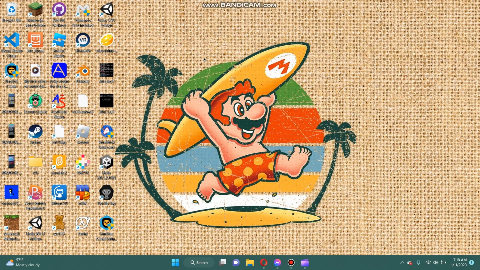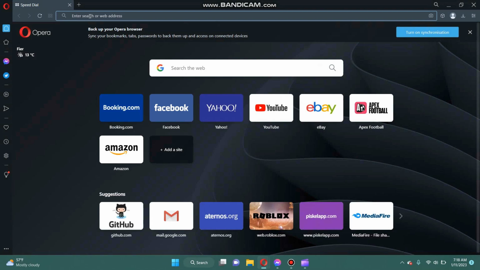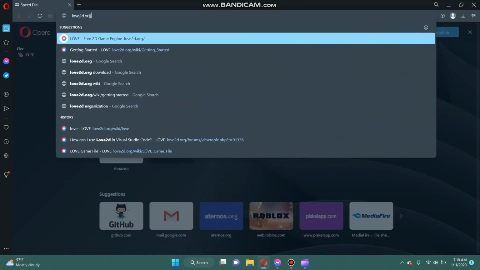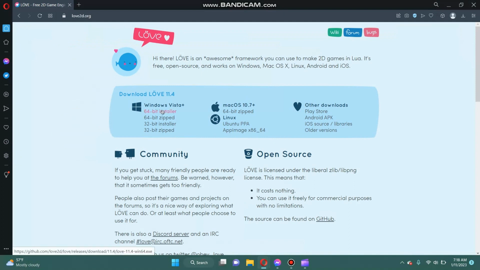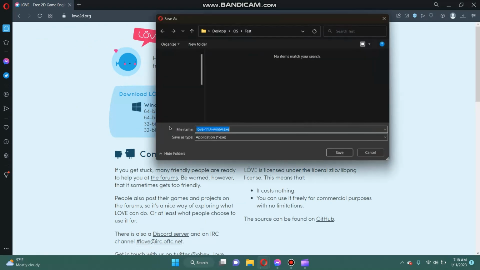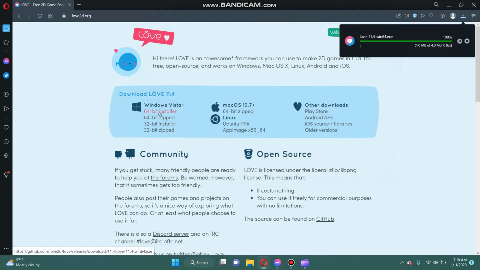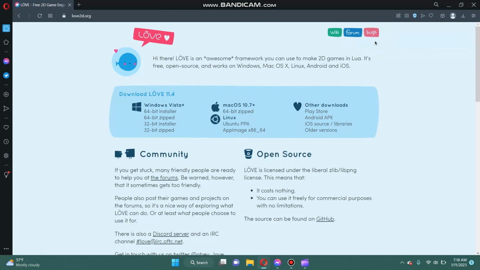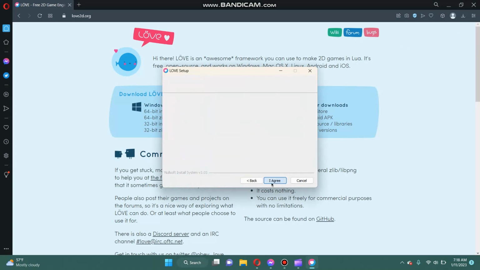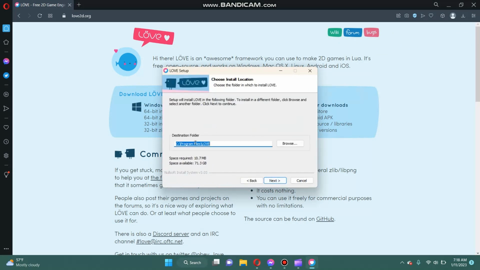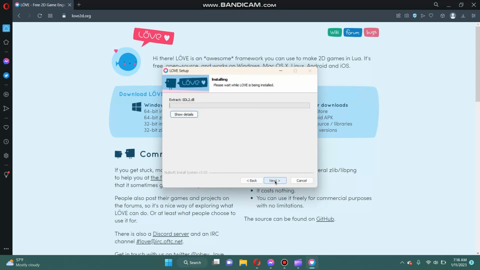Alright, so first what we're gonna go ahead and do is open up your favorite browser. For me, I like Opera. And then go to love2d.org. I don't know why they chose the name Love though. So now click on the 64-bit, whatever you want. If yours is 64-bit, you download the 64-bit. If yours is 32-bit, you download the 32-bit. Next. I agree. Install it on this path, because we're going to need that path later. Now install it.